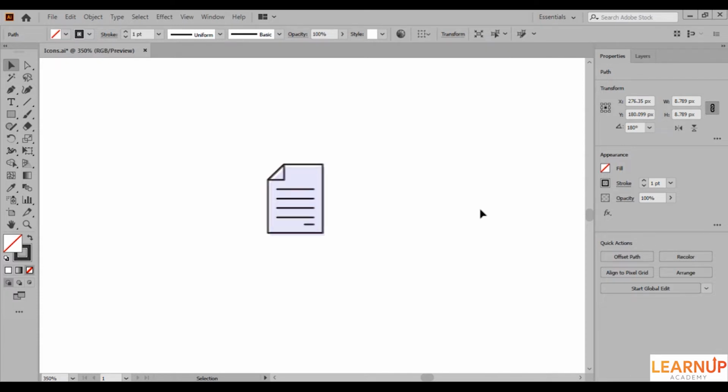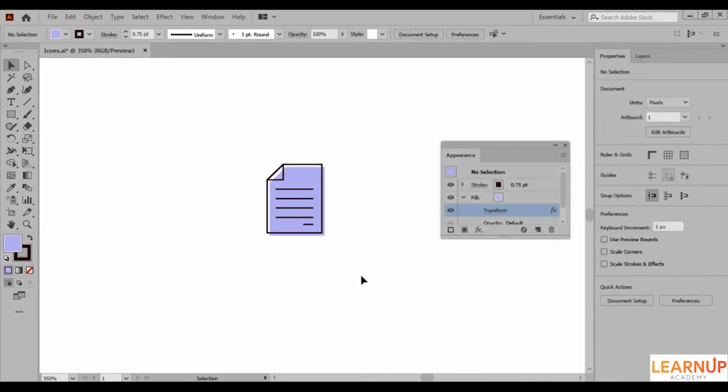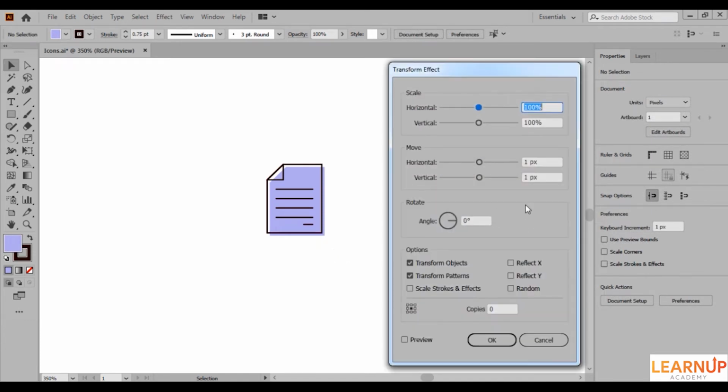Now let's add some color to complete the icon. To get this offset effect, I have applied a Transform filter to the fill and moved it horizontally and vertically by 1 pixel.